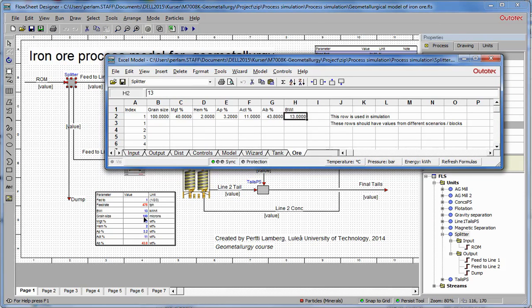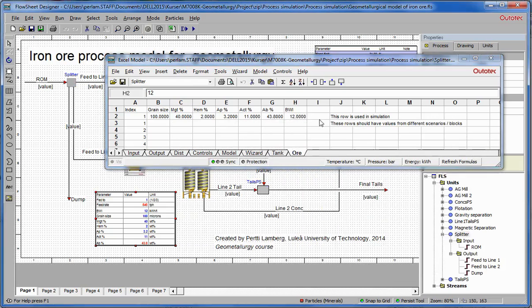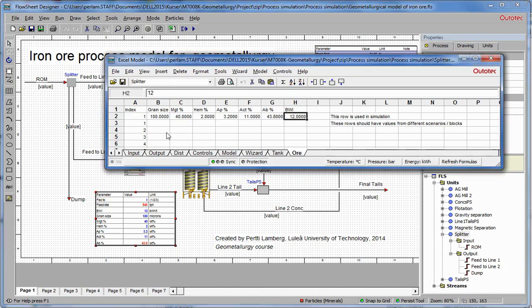So how does this work? For example, if we change the bond work index to 12, you see that the values are actually changing here. And the simulator itself sort of takes the values here.